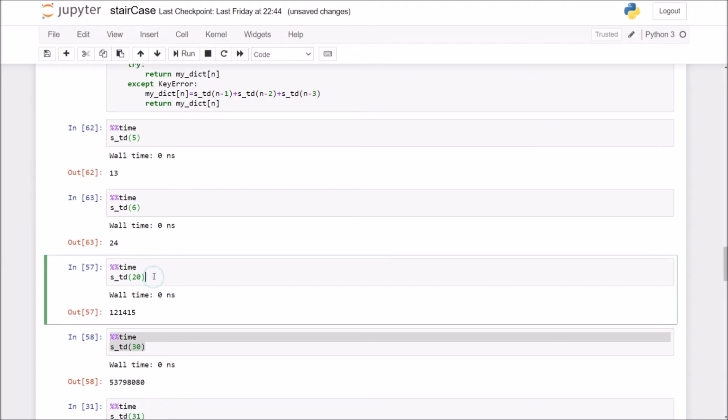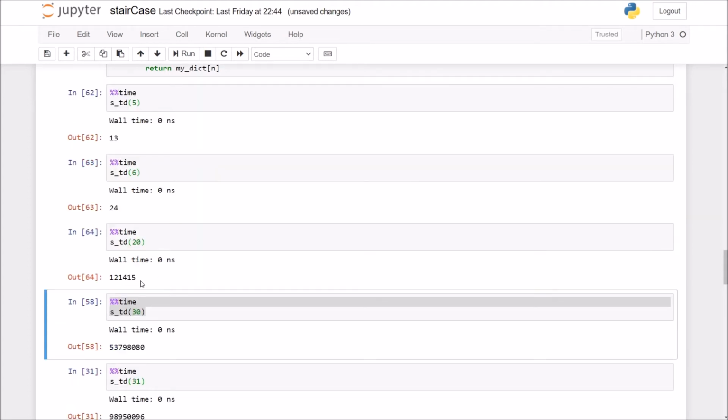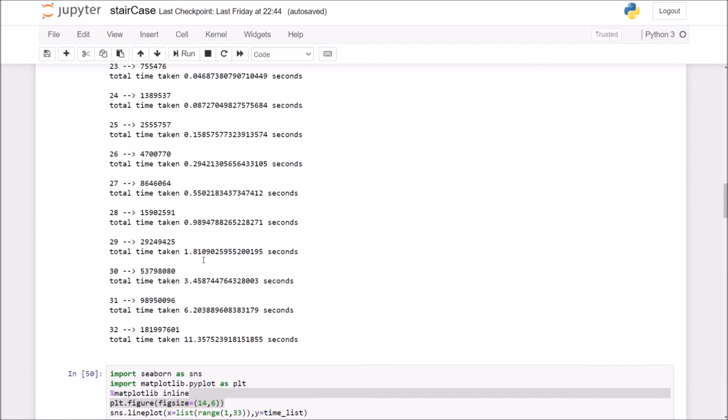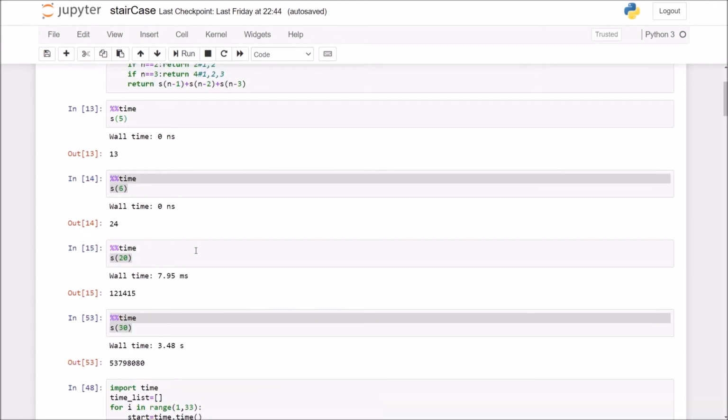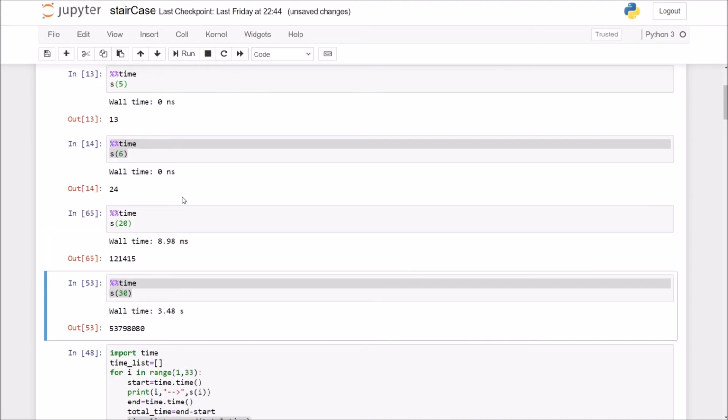Now let's calculate for a staircase having 20 stairs. As you can see here, the answer is 121415, and the time taken to calculate it is 0 nanosecond. Now let's get to the recursive program and do the same thing. As you can see here, the time taken to calculate is 8.98 millisecond, and the answer is the same. So you can see here it is 10 to the power 6 times greater than the time taken to calculate S of 20 using the top-down method.